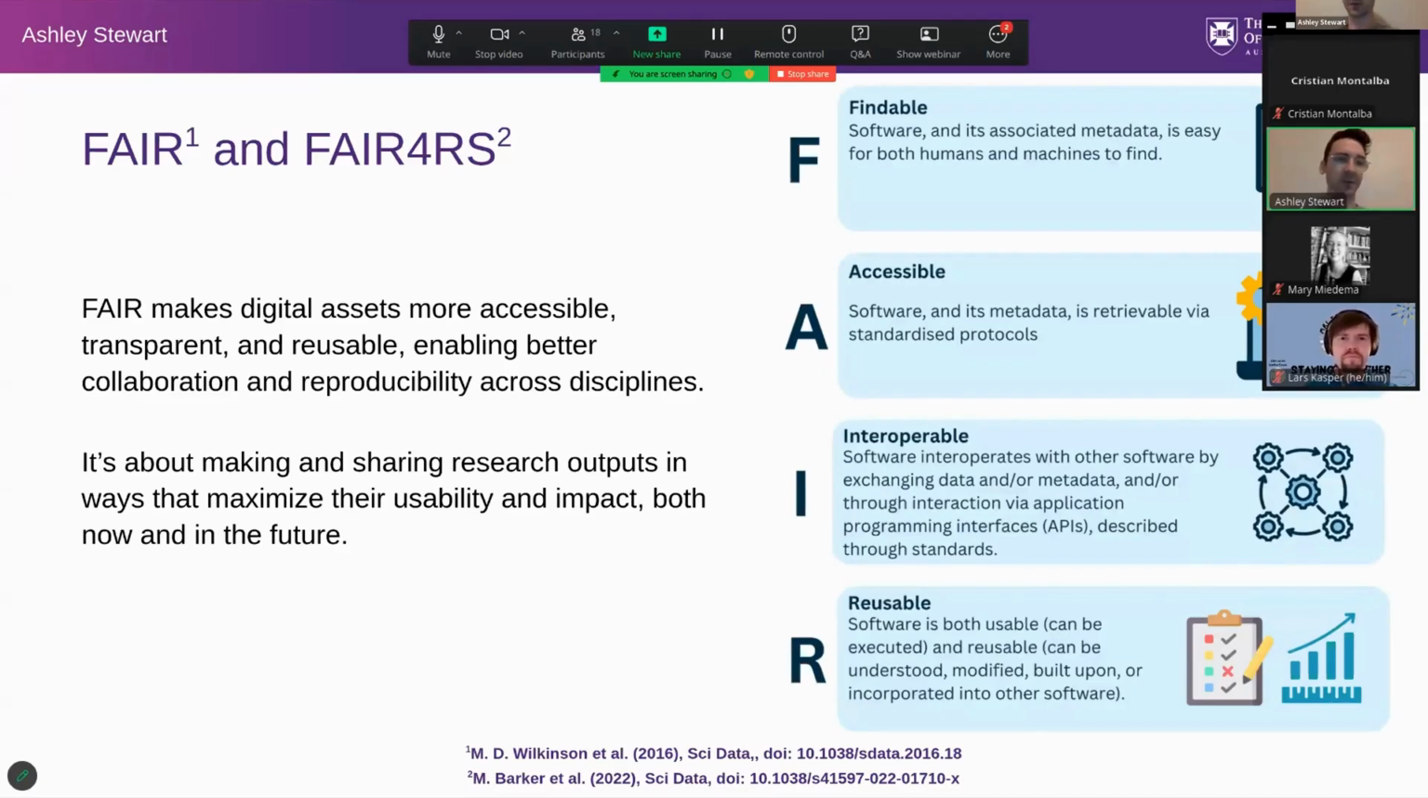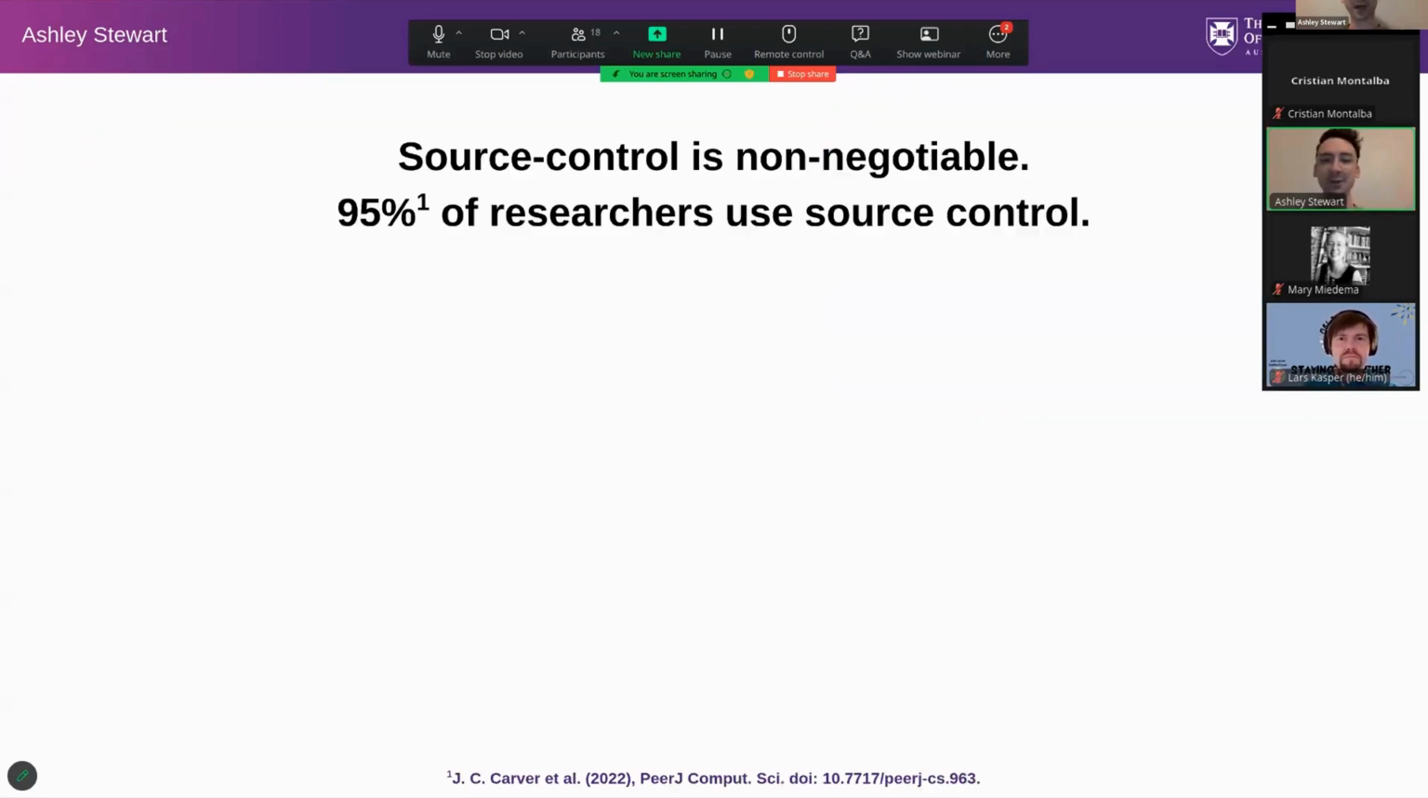Within each of these principles, there are many different criteria, and I'm not going to go through all of them in detail, but some of them I will be reflecting on. So perhaps the most important foundation that we need to be on the same page about is that source control is really non-negotiable for writing robust research software. But luckily, 95% of us are already using source control for writing research software.